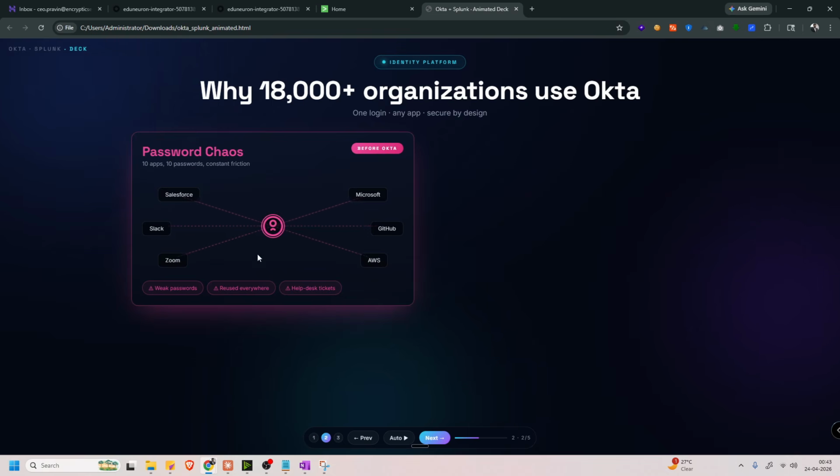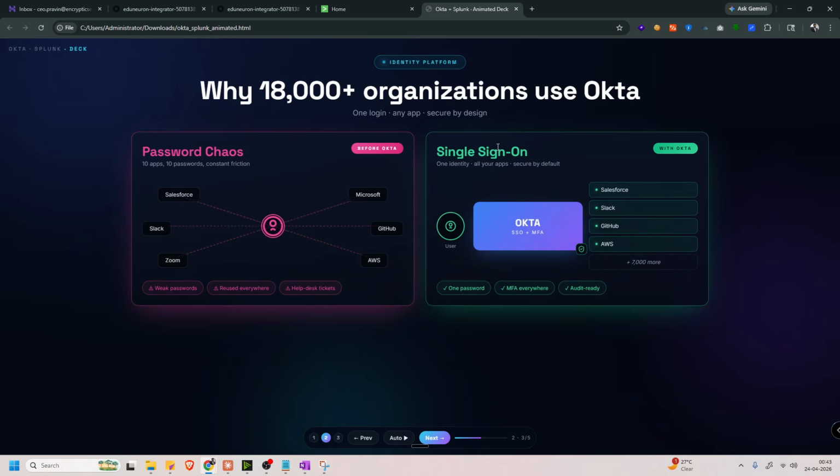So there will be a lot of problems. Reused passwords everywhere, help desk tickets, and weak passwords. 10 applications will have 10 passwords and constant friction as well. Once you integrate Okta, the user is going to log into Okta, and from Okta they will get access to Salesforce, Slack, GitHub, AWS, and any application that they want. So what it solves: one password, multi-factor authentication everywhere, audit ready. That is the benefit of using Okta.